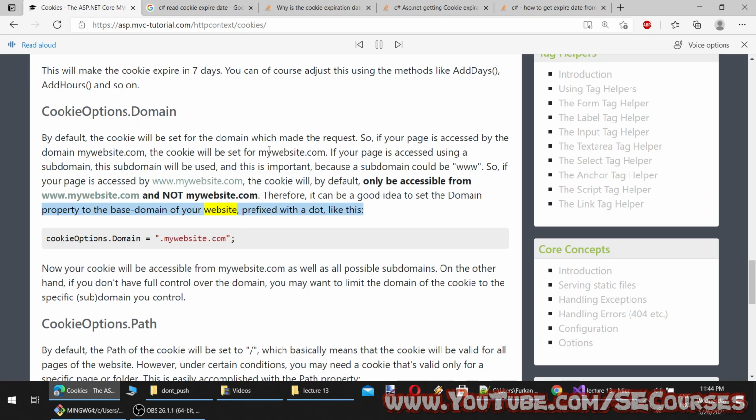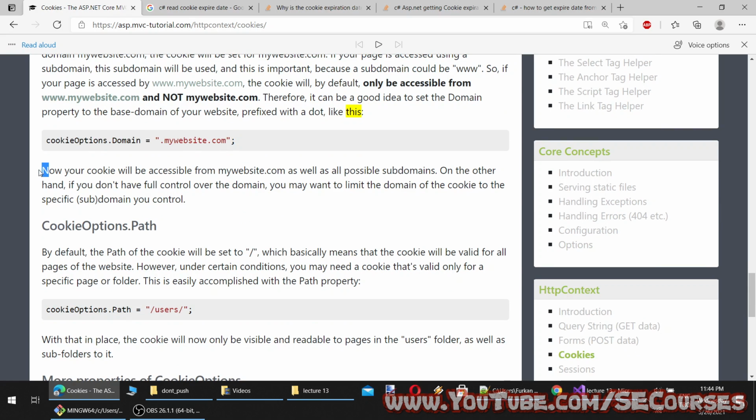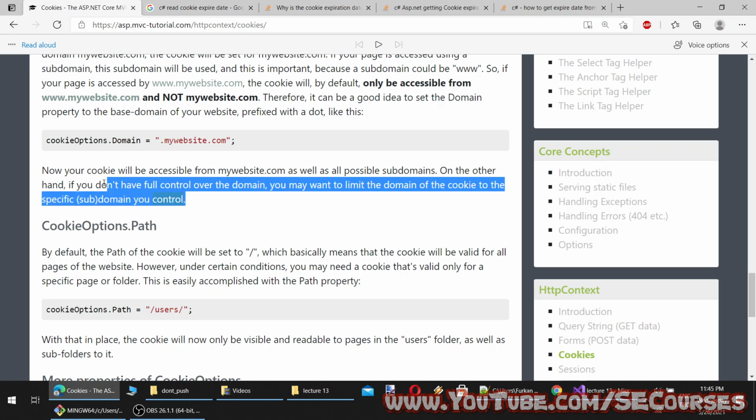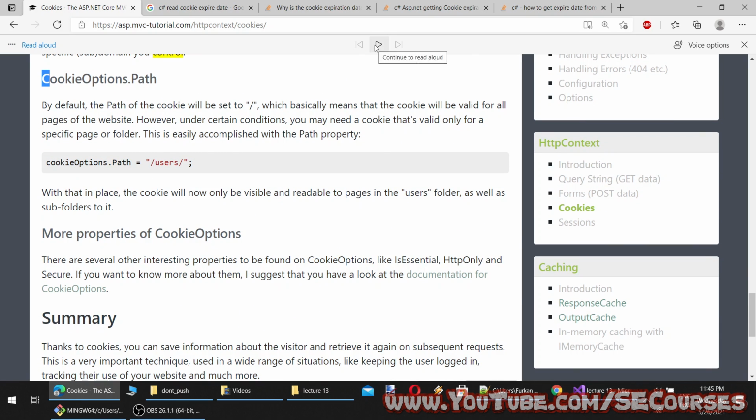Therefore, it can be a good idea to set the domain property to the base domain of your website, prefixed with a dot like this. Okay, so this is another thing that you may want to be aware of. Now your cookie will be accessible from mywebsite.com as well as all possible subdomains. On the other hand, if you don't have full control over the domain, you may want to limit the domain of the cookie to the specific subdomain you control. Yeah, this is also another possible option.